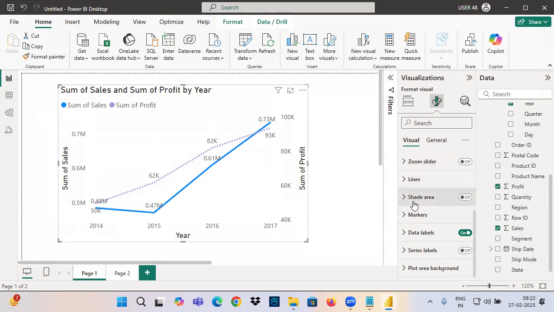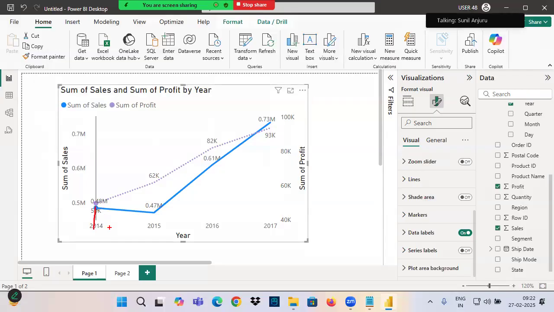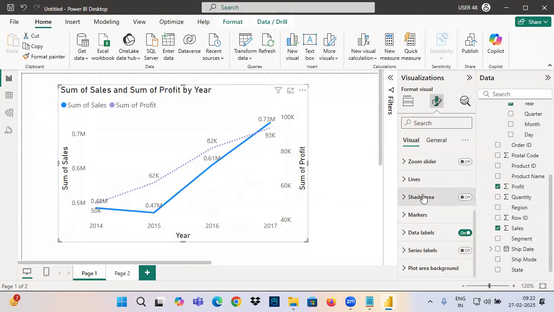Once after the lines, next one, shade area. Now below the line, you'll see no shade area available. You have a white background. I want to fill that with some color, or you can go to shade area on this. Now below the line, you got some colors, right? That is about shade area. If you want a plain background below the line, you can stop this. Okay. For the time being, stop it.